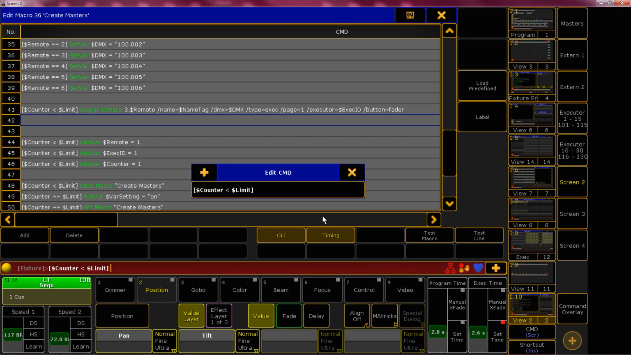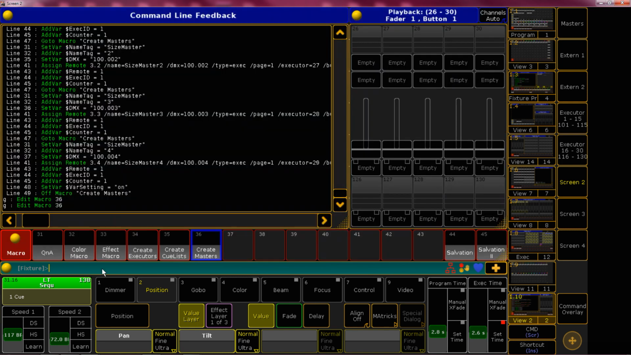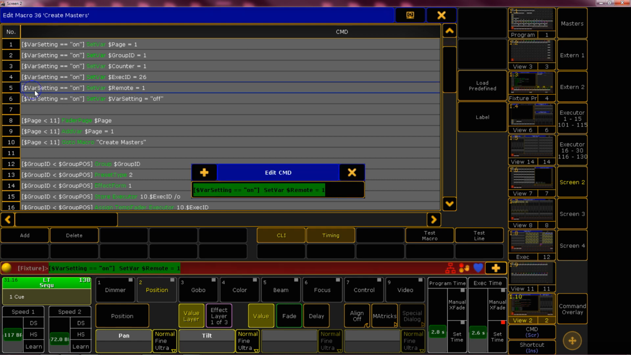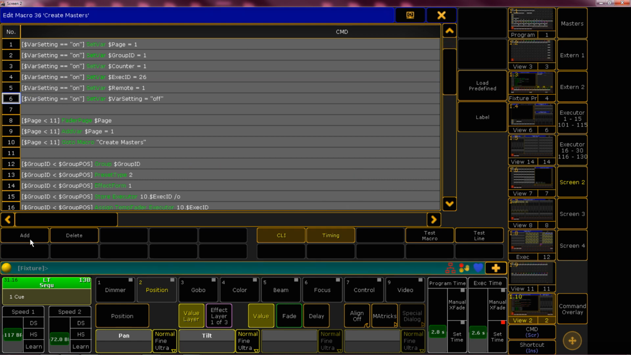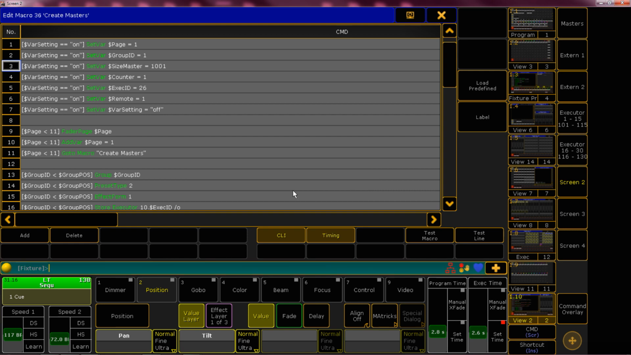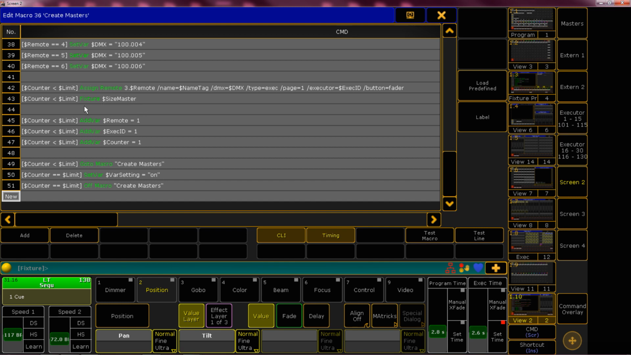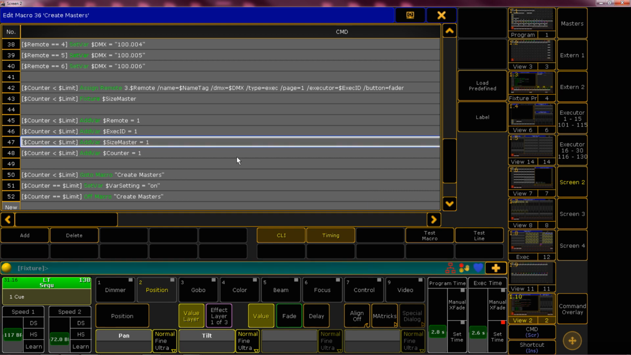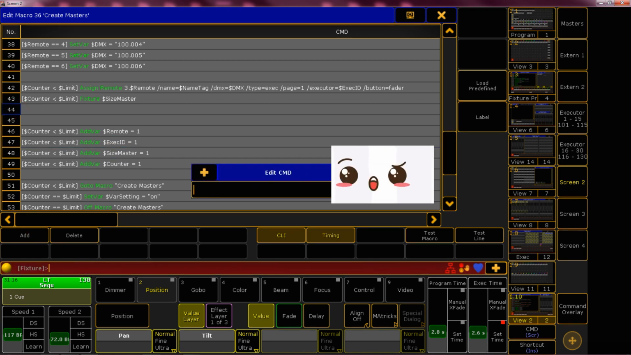So if counter is limit, we want fixture size master, I guess. Let's see. Not found. Beautiful. So we add one here. And we start with 1001, which is our fixture size master. And we can also directly add one to our size master. Coming there. We are almost there.